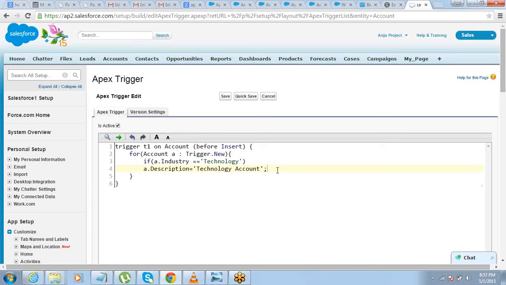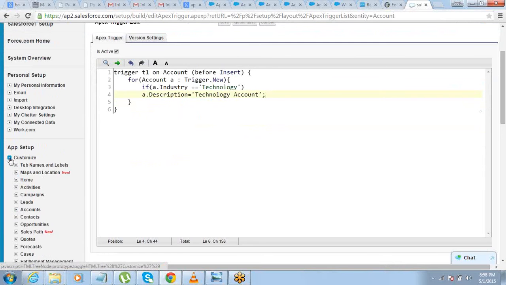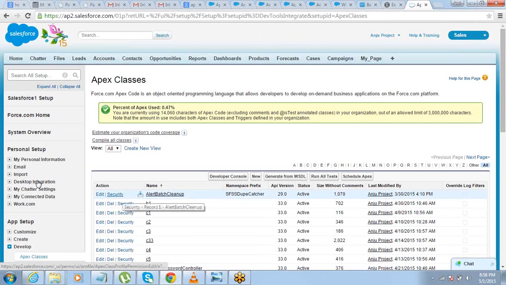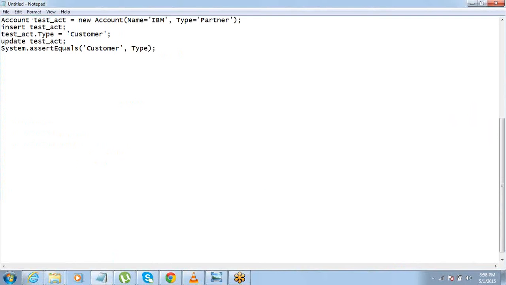Now, how do you write a test for this? So it's pretty simple. You just have to do a test for this. So what I can do is, for writing a test, you should create a separate class. Create a separate Apex class, and so it's a good practice to write test in a different class. And your test classes should start with @isTest. So this is the annotation which you should begin with your test class, right?